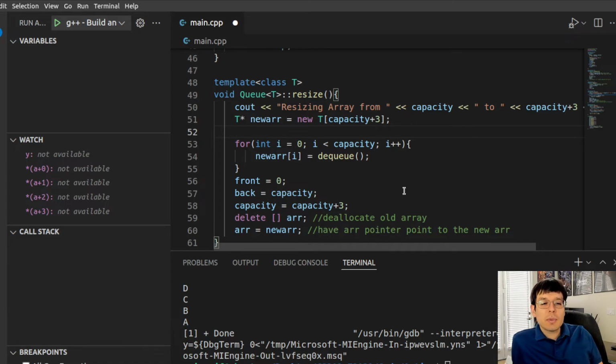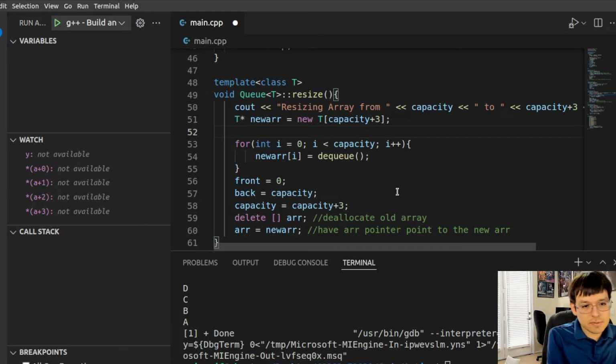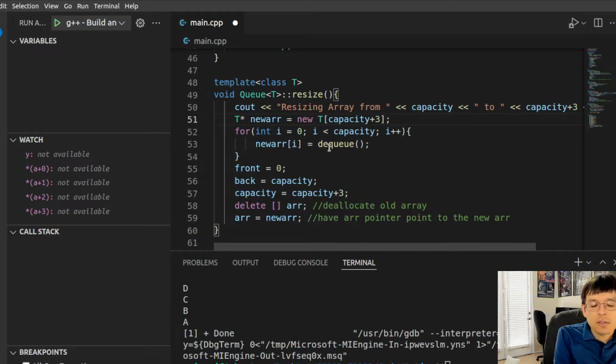Yeah, actually, we'll leave it with the DQ. So for now, we'll leave it with that one, because I don't have to recode DQ when I already have it. So I go from 0 to the capacity, and every time I just take something out and put it in the new array that I made.